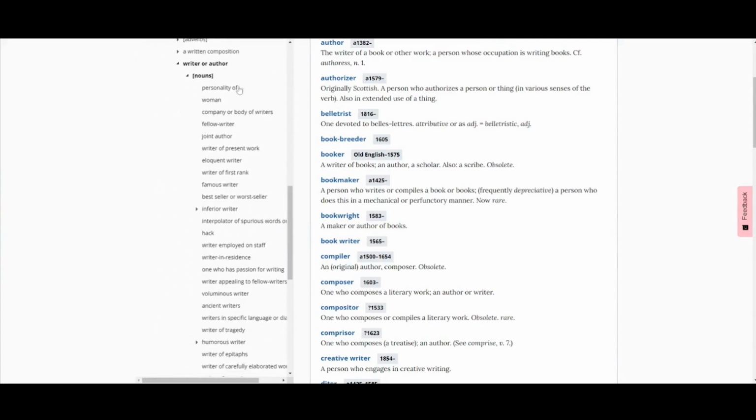You can also look at the subcategories of writer or author. So here are lots of different types of writer or author. For example, I might want to look at the different words that have been used to refer to inferior writers. So I'll click on this category, inferior writer.